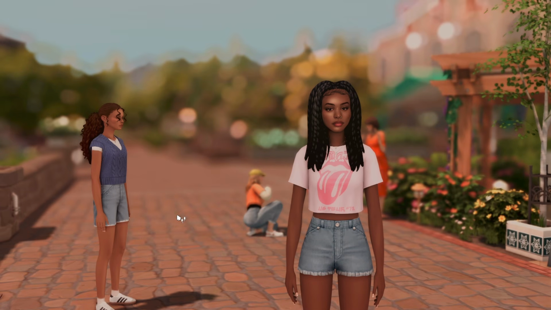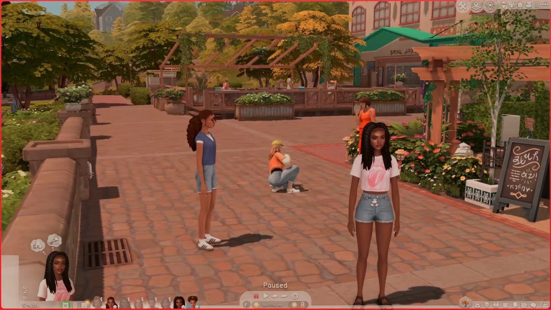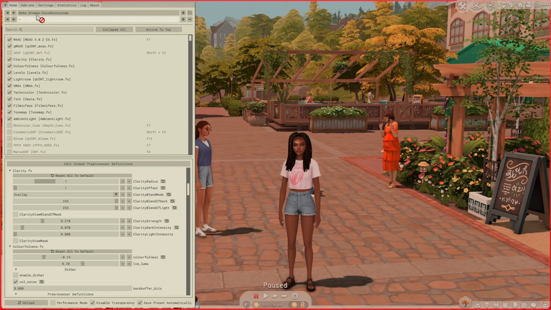All right, now that we're in game, I'm going to show you guys how to use some of the tools and mods that I mentioned earlier. We'll be going over the cinematic camera controls and how to find different angles. The first thing I'm going to talk about is my Gshade preset. I use the Boho Dream Gshade preset by Coco Dainty Sims.